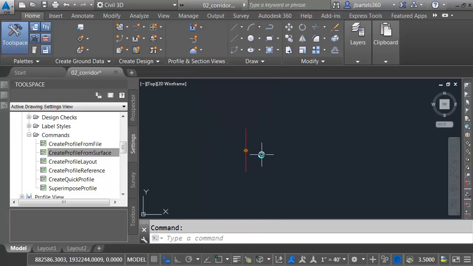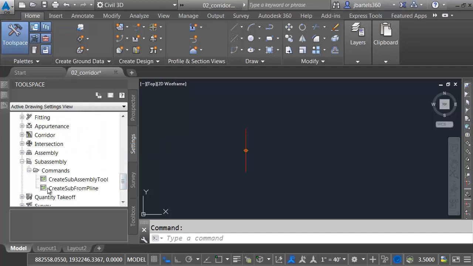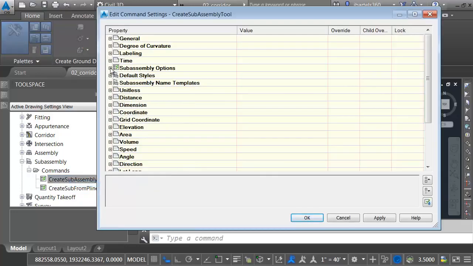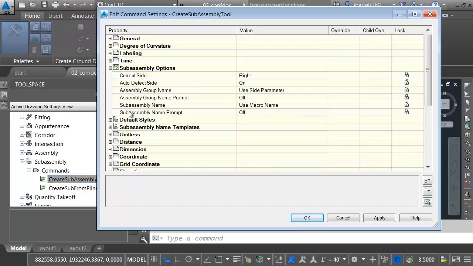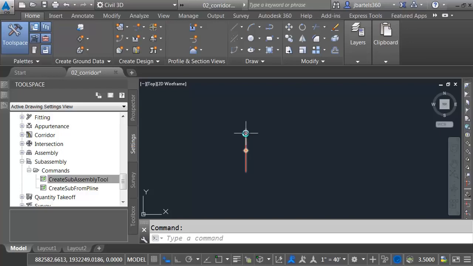Now, before I add some new parts, wouldn't it be nice if each time I dropped a part in here, it asked me what I wanted to name it? To do that, I'm going to go to the Settings tab, and then I'll come over to Subassembly, Commands. I'll right-click on this one, Create Subassembly Tool. Edit Command Settings. Let's open Subassembly Options. Subassembly Name Prompt. That's turned off. Let me turn that on. I'll click OK.